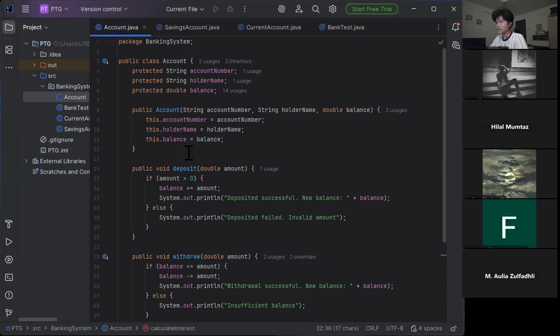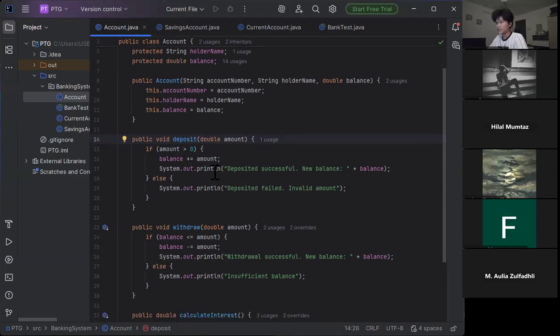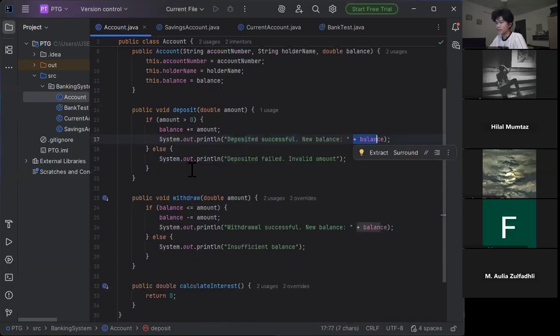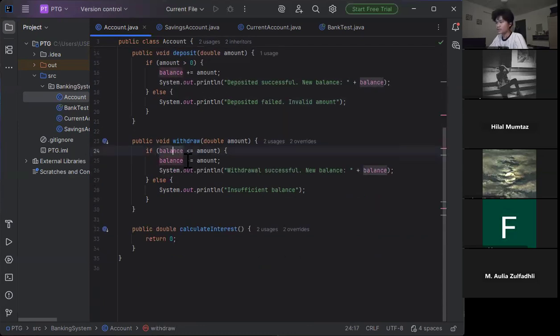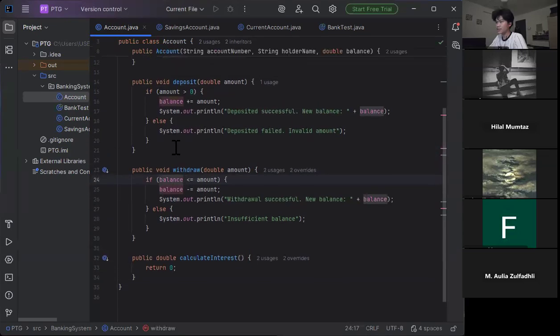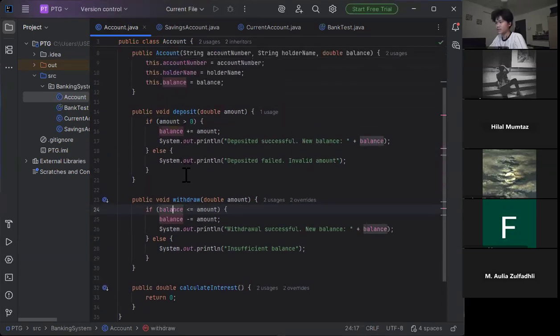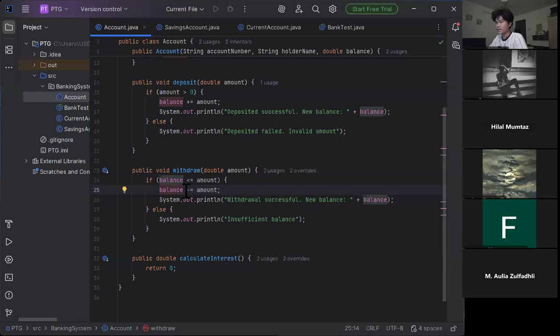So basically, the deposit is so simple. It is just adding a new amount of money to the balance. And if it's true, it will print out deposit successful and also print out the new balance. And if it's false, it will print out failed, invalid amount.